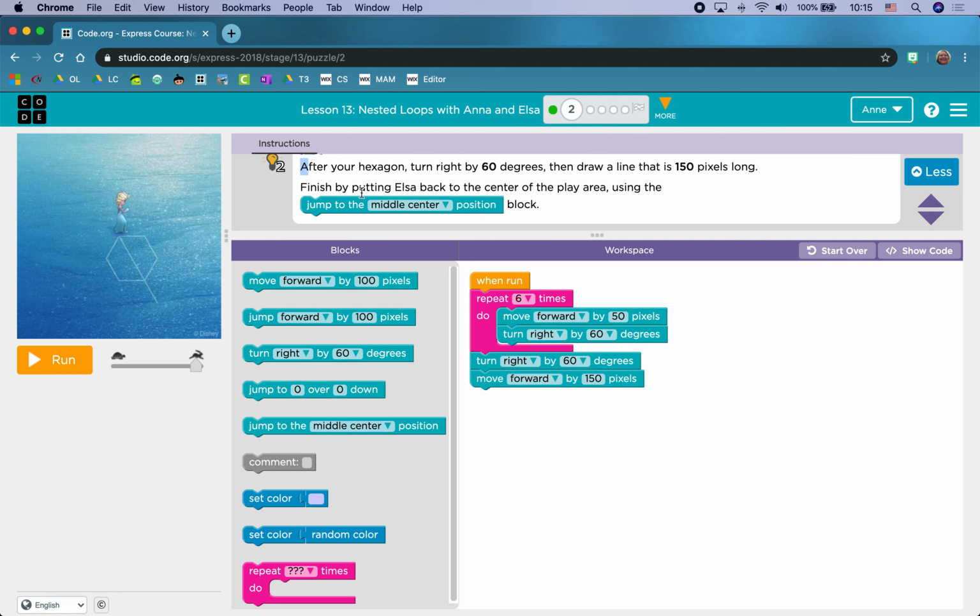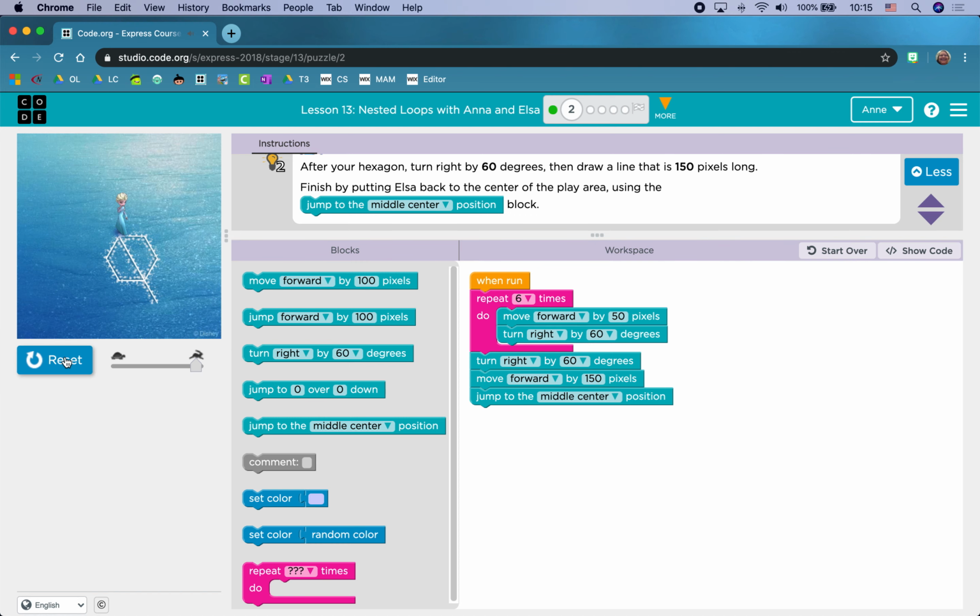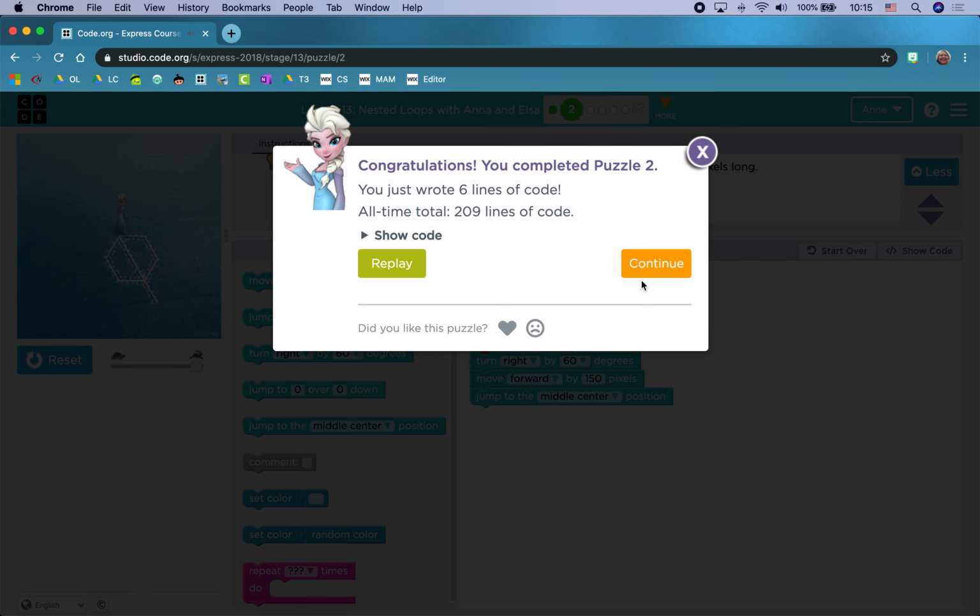And then at the very end, it says finish by putting her in the middle by using the jump to middle center. Okay, so again, this is one where it's a lot of making sure you follow directions and take your time. Okay, so we're going to hit run. Good.